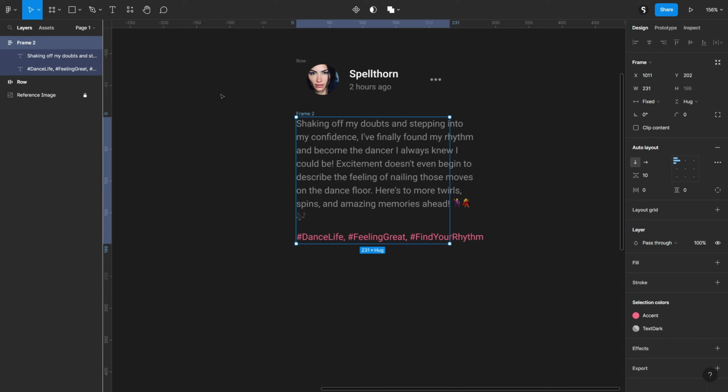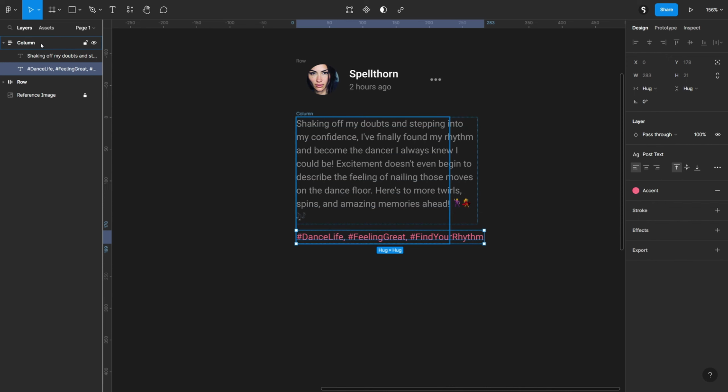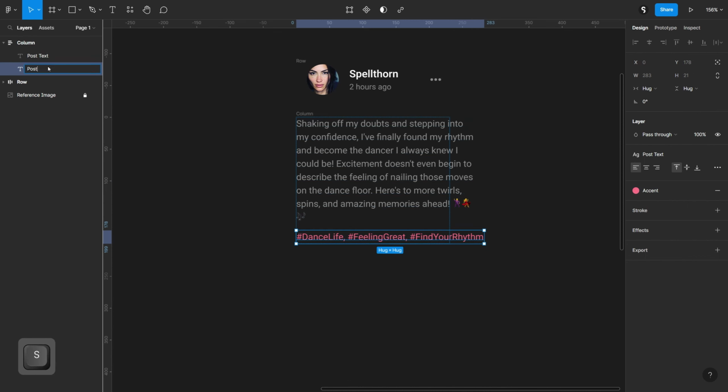And then we'll rename this with Control R and call it a column. So we made two texts, this one and this one. And then we put it in a column is essentially what we did. And then we can post text, and then we can rename this to post hashtags if you want to rename it.